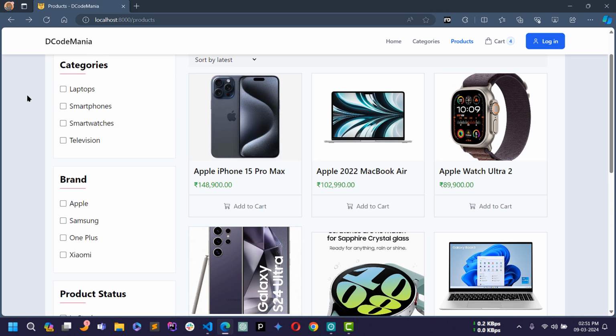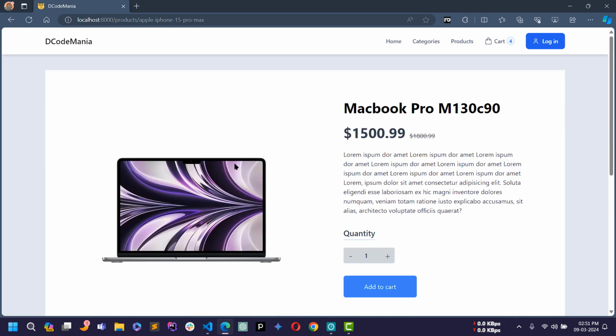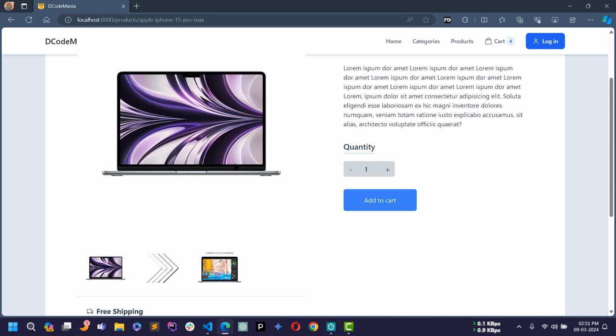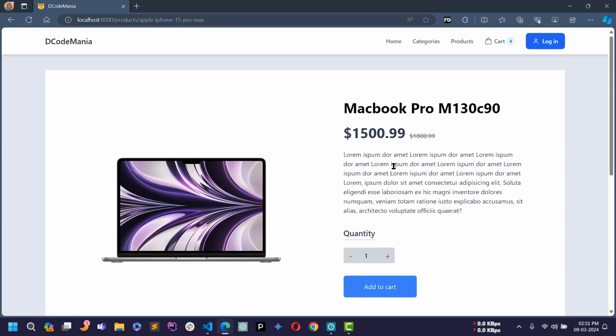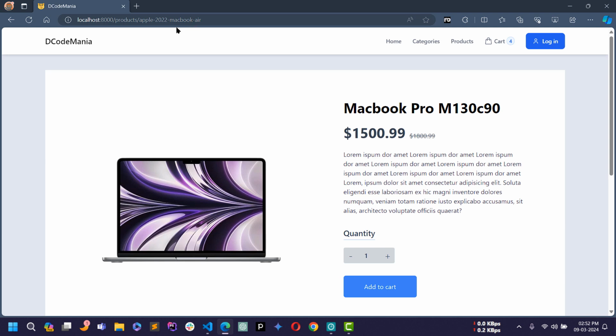Okay, so from here, if you click on any of the products, then you can see it is redirecting to the detailed product page, and this is the static one. And in the URL you will find the current product slug. If I go back and click on this, then you will see we are getting the slug of the product in the URL.